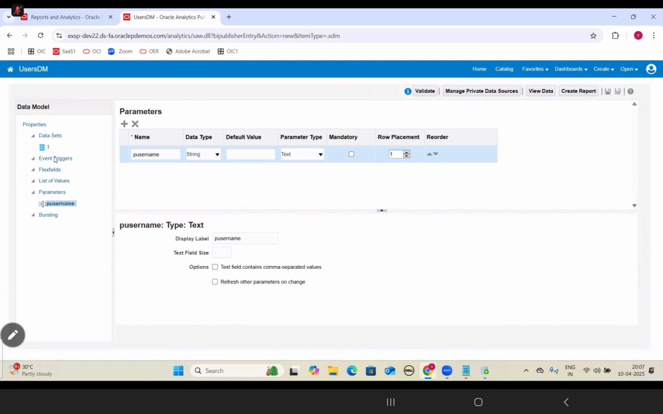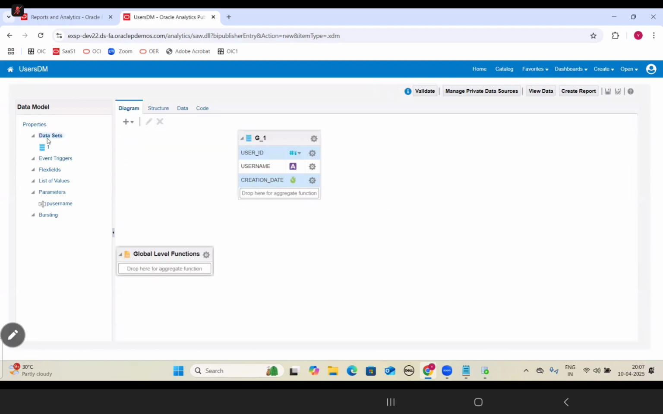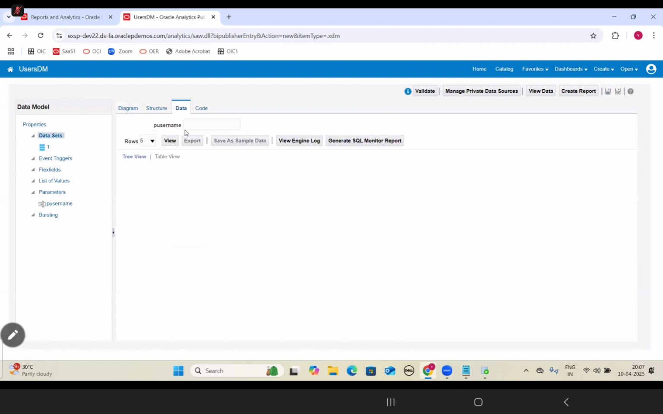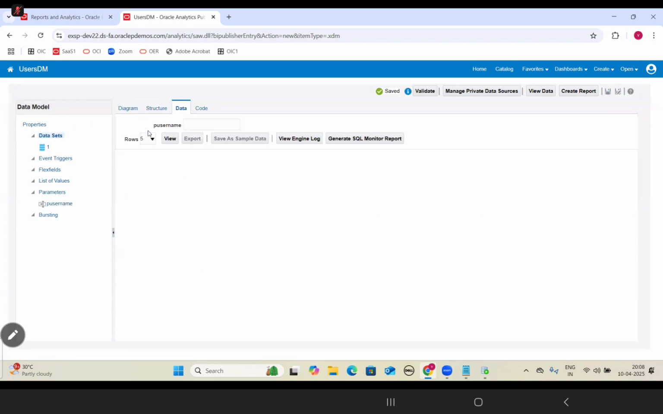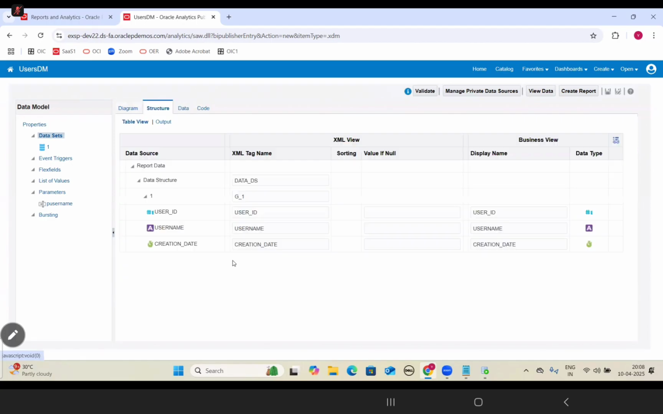Now as soon as you pass the parameter, guys, if you see the data set, yes, now you will see the data. You will see the parameter also. Looking at p username, I want to give a meaningful name instead of p username. The parameter name is p username only, but the display name I want to change to username. Save the changes. Now in the data sets, this p username will be changed.